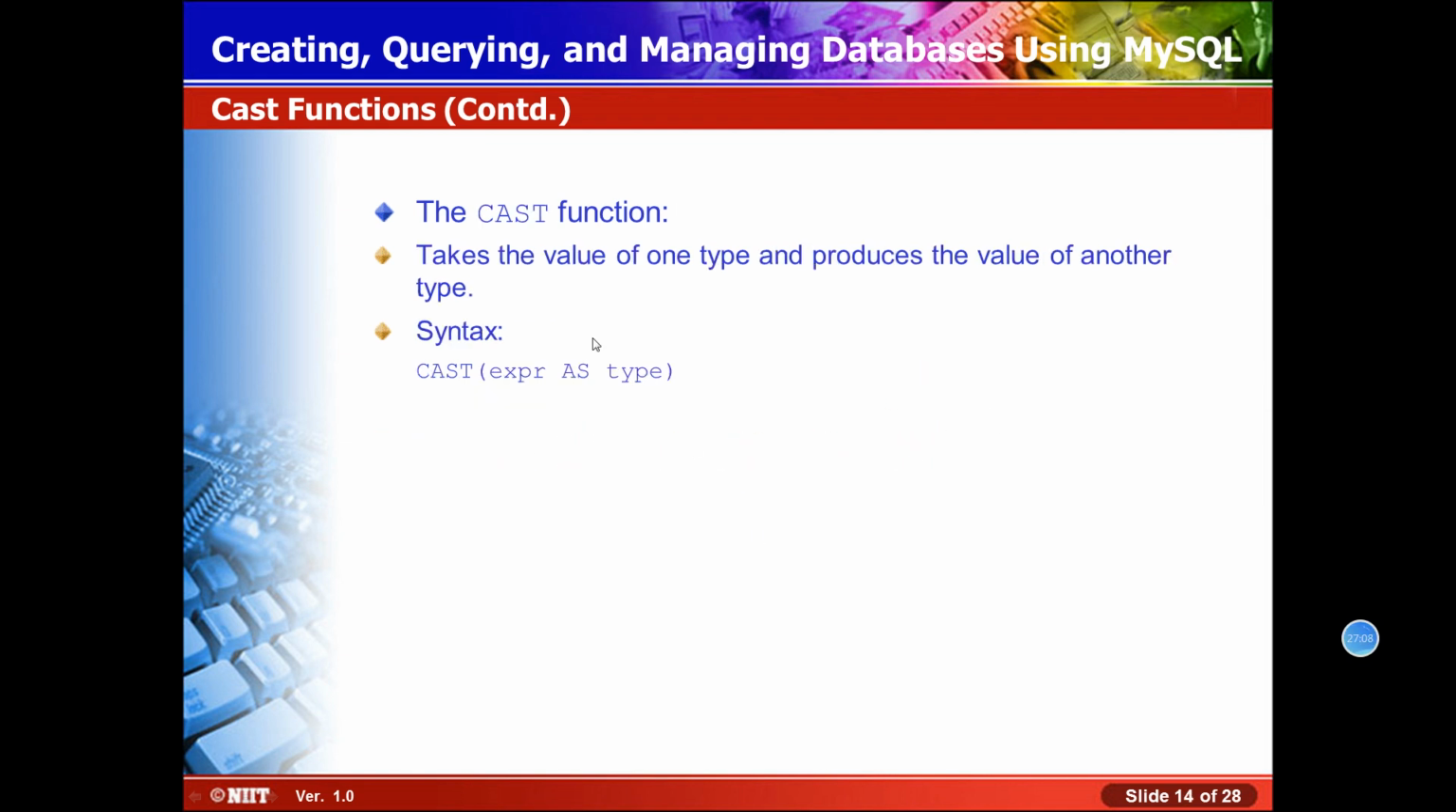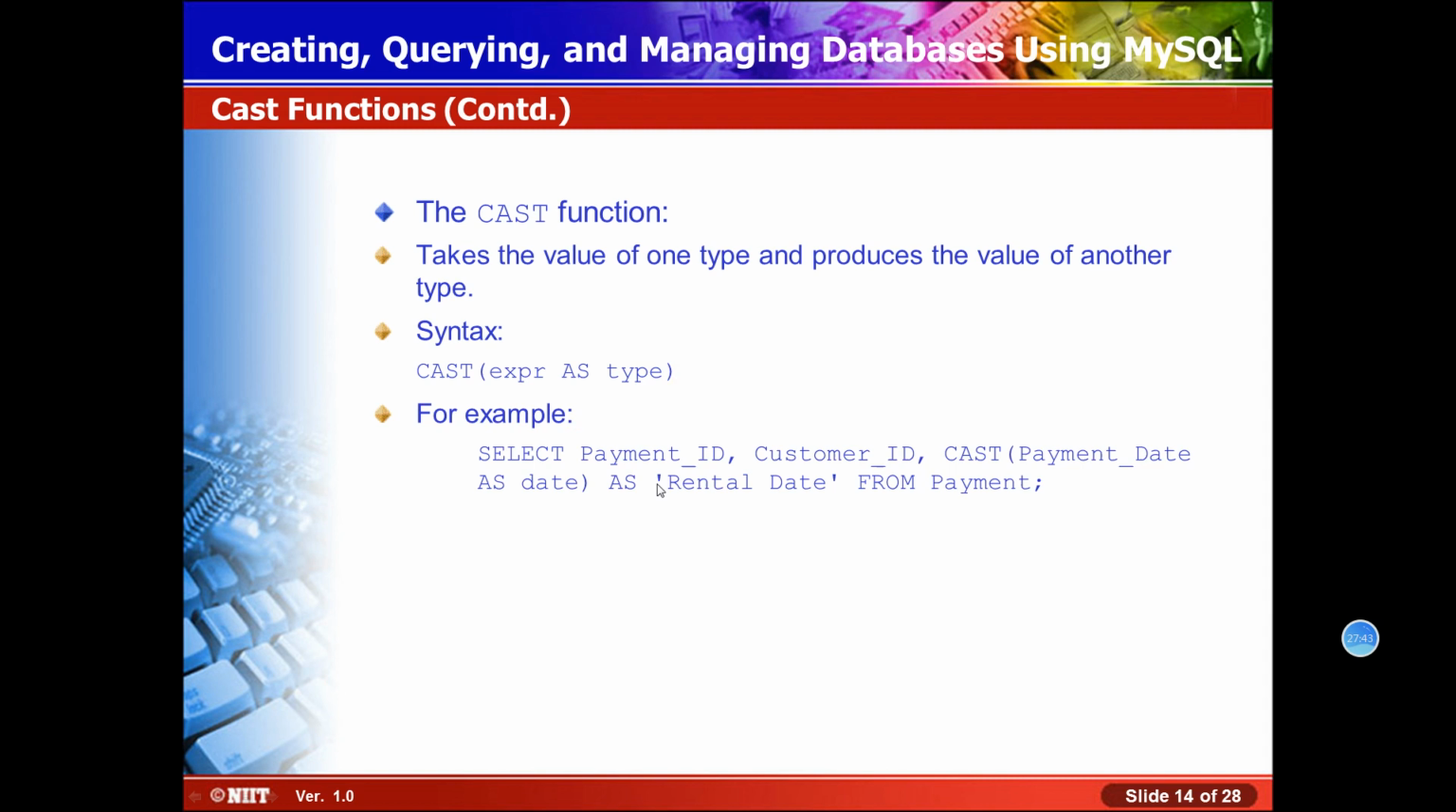Next topic is cast function. Okay, now what this function will do, it takes a value of one type and will produce another value of another type. So it is basically used to change the type of the value from one type to another type. What is the syntax? It's very simple. You just have to use cast expression as type. Example, you can see this example here.